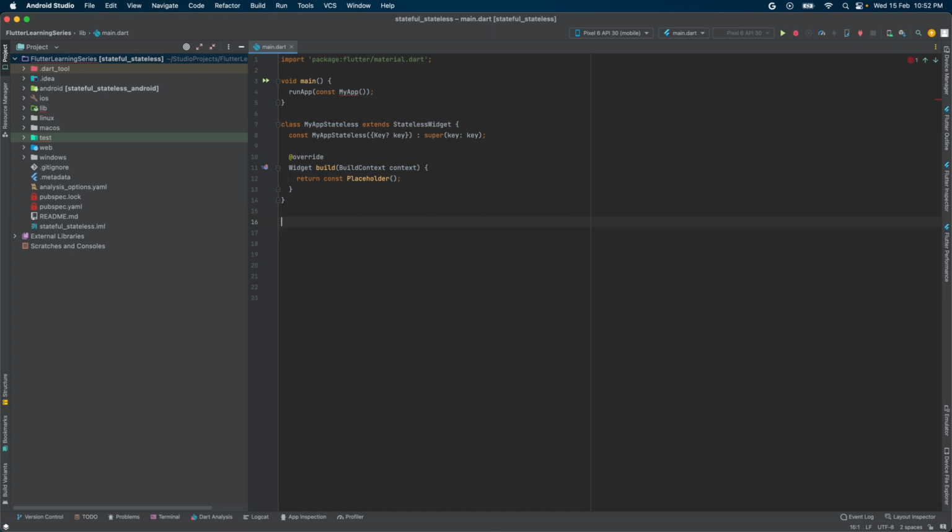Now let's create another, stateful widget. So I can simply type stf and let's say my app stateful. So we can see this uses the state widget. So in this way we can create the stateless as well as the stateful widgets.